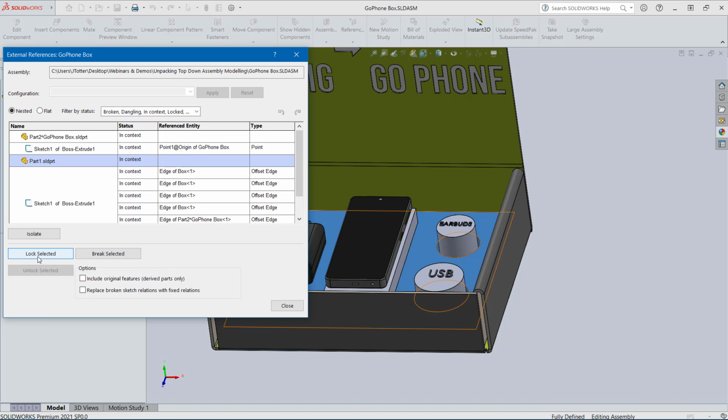We have the option to lock those, so we can lock all of our external references that we've made. We can also break them. But rather than use the break option, I'm going to show you another workflow that's a little bit more robust and will actually look a little bit better.